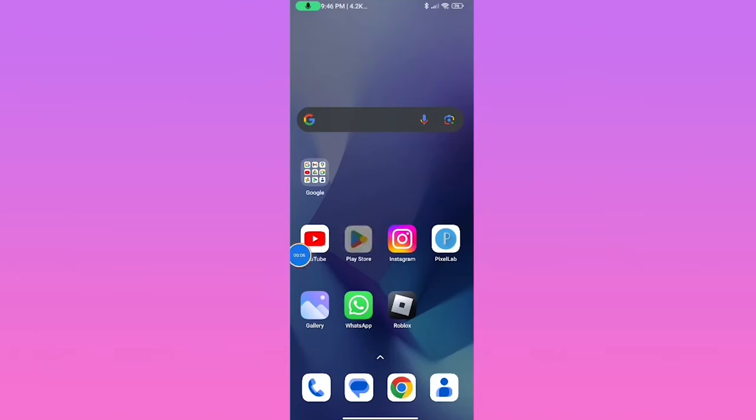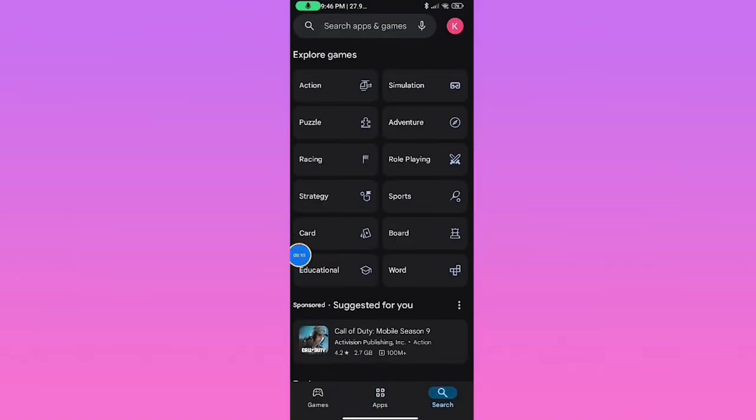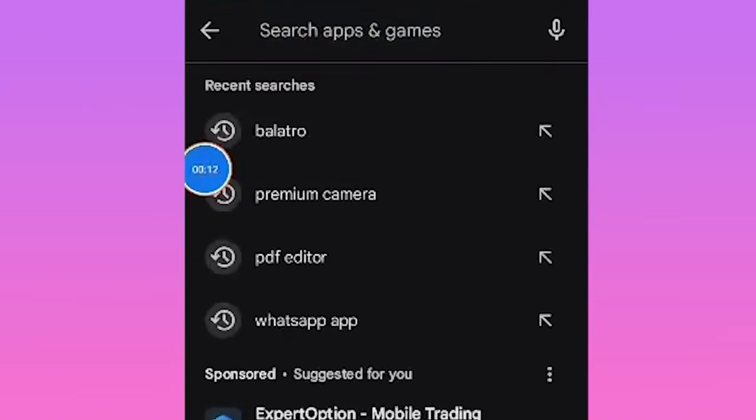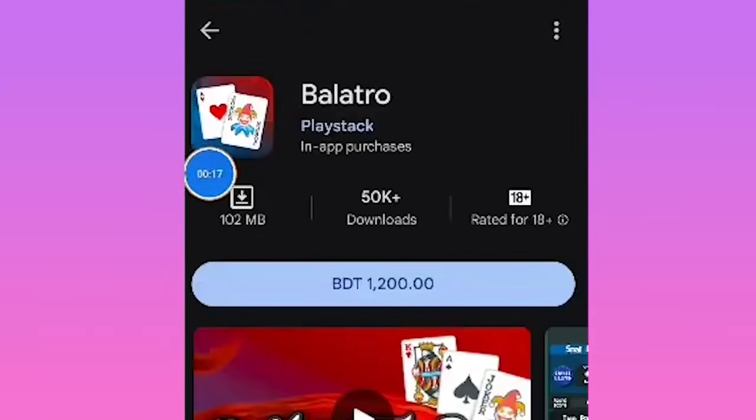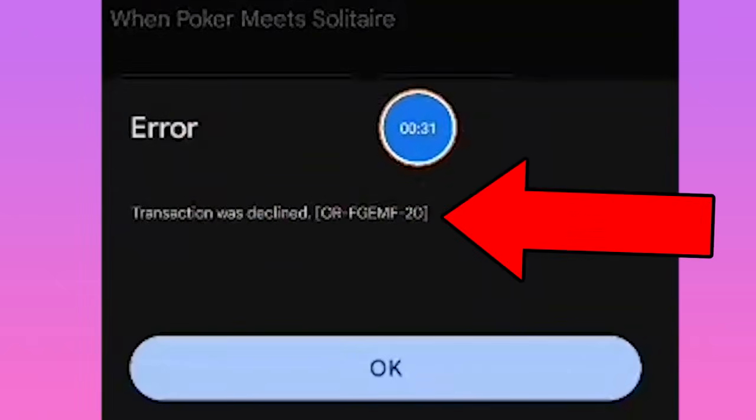Fixing this error in the Google Play Store is really easy to do. First thing you do, you open up the Google Play Store and you can go to the search bar once you are logged into your account. Now, once you've searched for the app that you're trying to get, if we click on it and try to get this app, it'll give you this error simply like so.